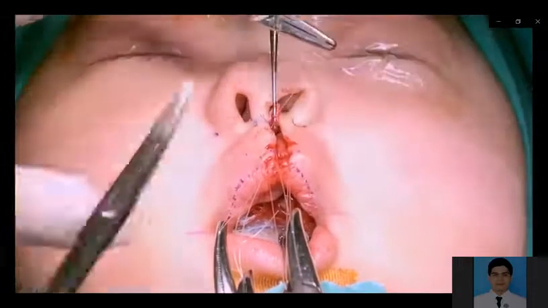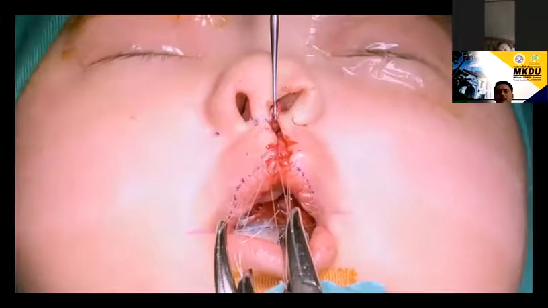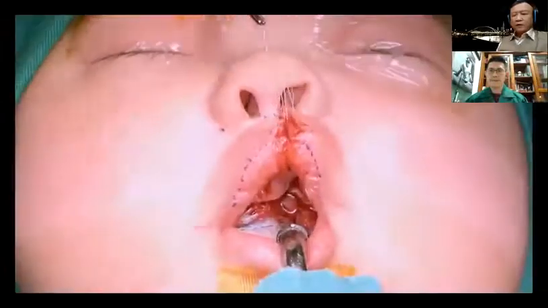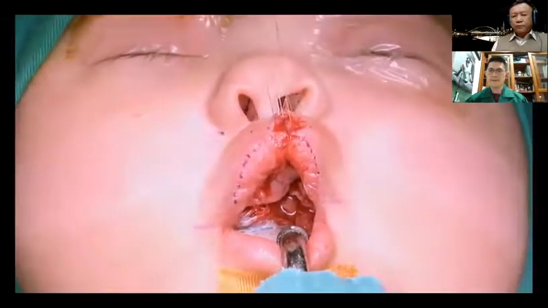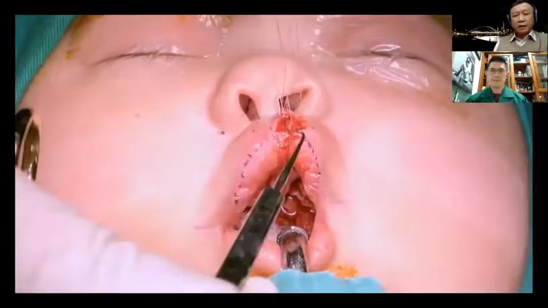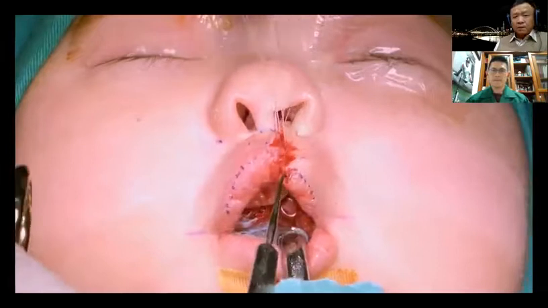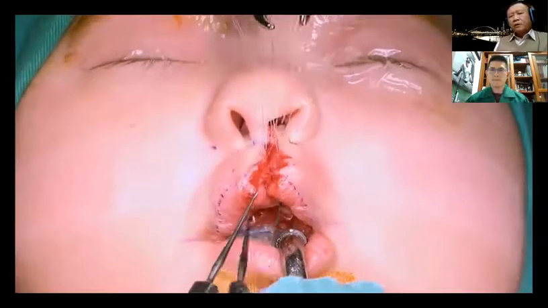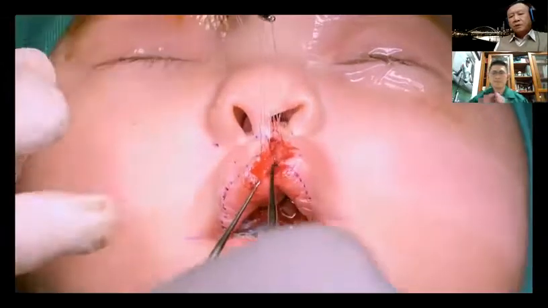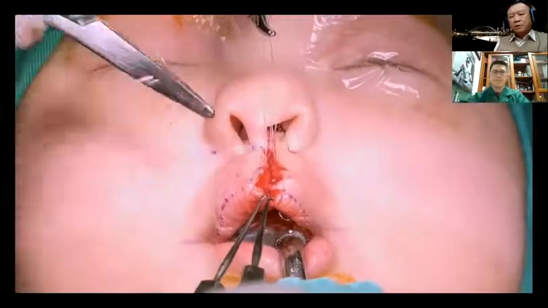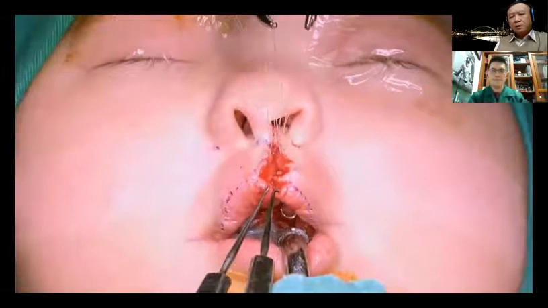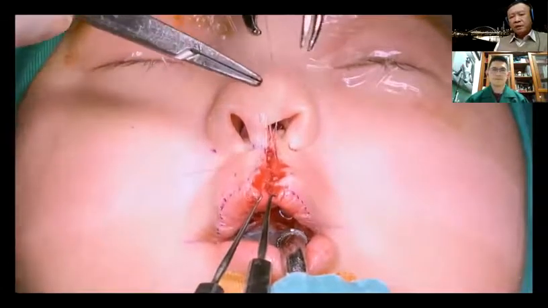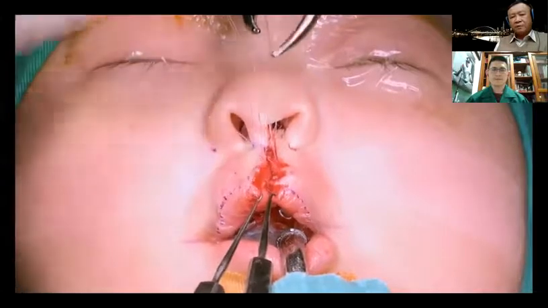And this is a 5-0 PDS absorbable suture. Now after the cinching suture, I start to tie the muscle suture. I always use a small single hook to mobilize the cupid's bow landmark downward, just to make sure that it is at the same level.